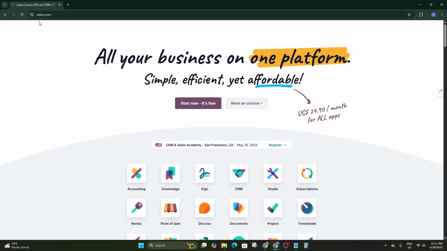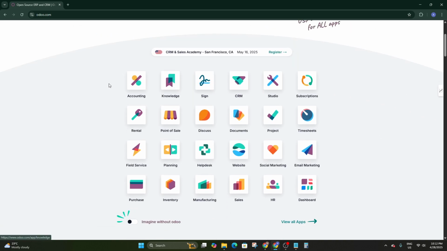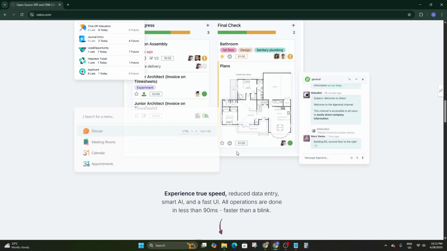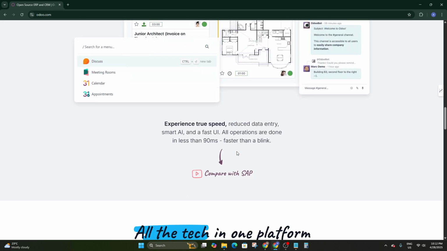So you just need to go to odoo.com and you can find the homepage here. There you can find that Odoo offers accounting, knowledge, and sign. You can use it for CRM, Studio, and subscriptions, as well as retail, point of sale, discuss, documents, projects, and timesheet. Also, you can use it to build your website. It's pretty cool that you can find all of it built in.